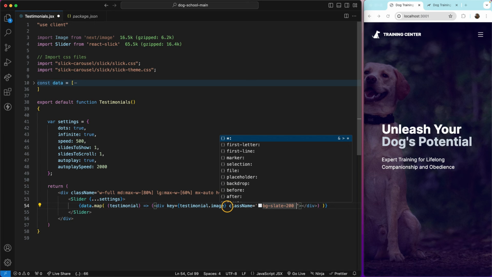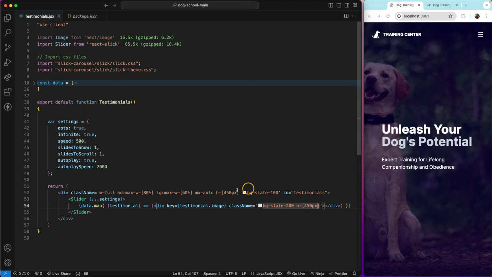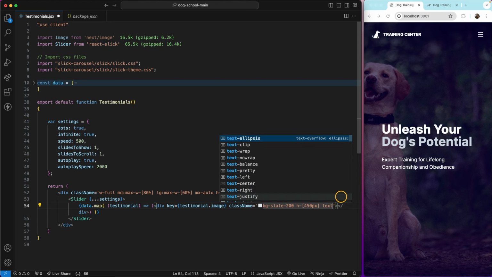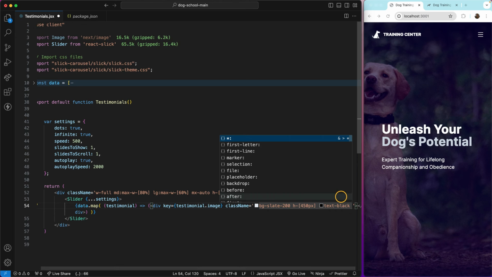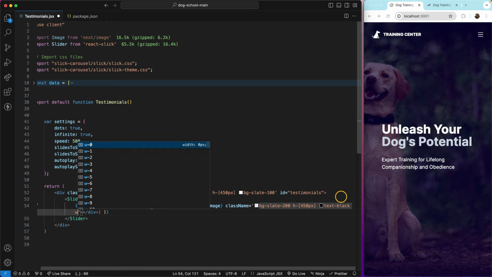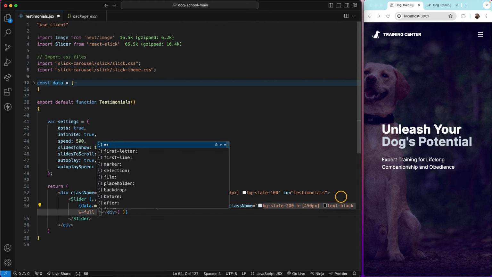I'm not really sure. I better give a height of 450 pixels like I did here, so they match in height. I think this is necessary. Well, we can remove that class and see what it does, but I think it's necessary. Text black, the width is going to be full, and a padding of 8.